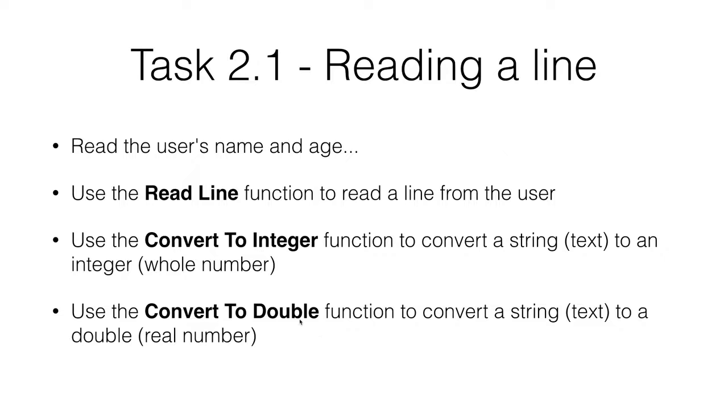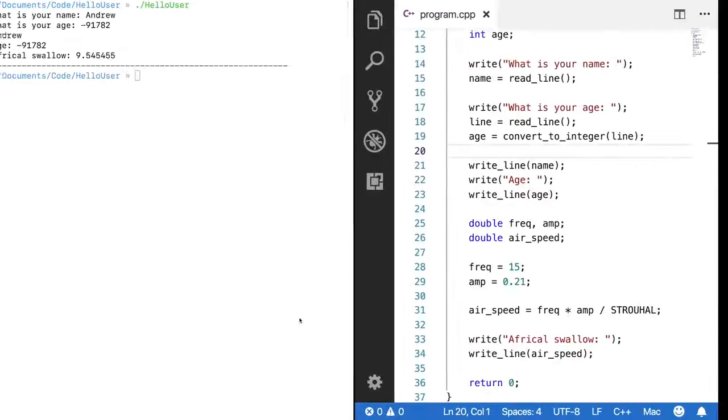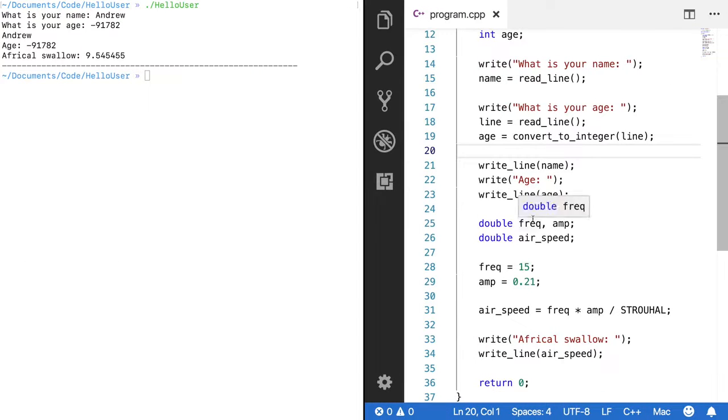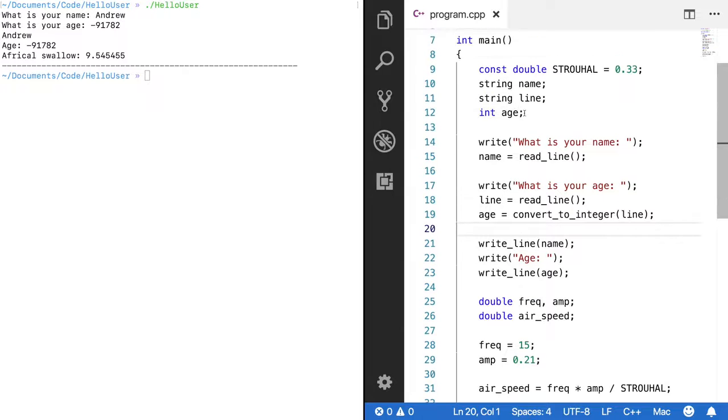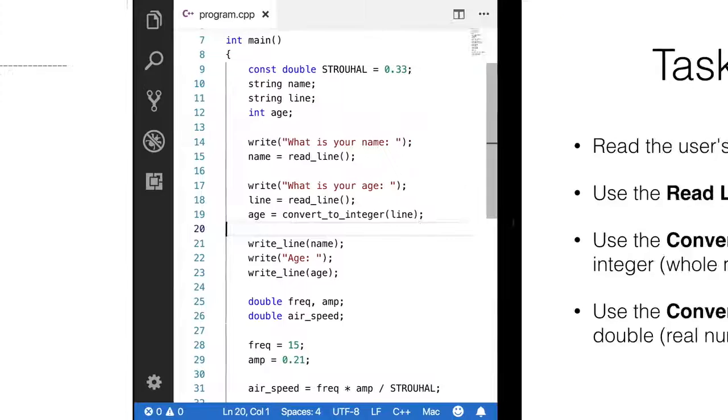We could do the same thing with convert to double. Obviously, in that case, if I wanted to read a value into a variable that had a double, then I would use convert to double instead of convert to integer at that point.